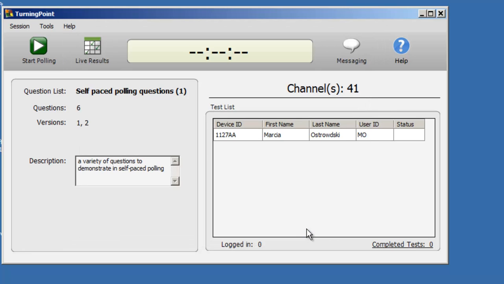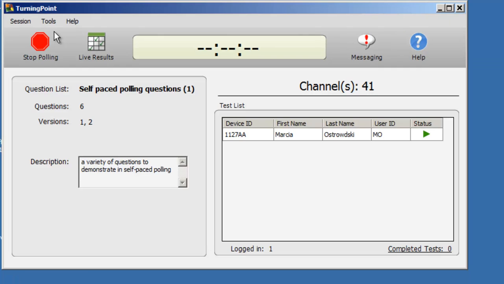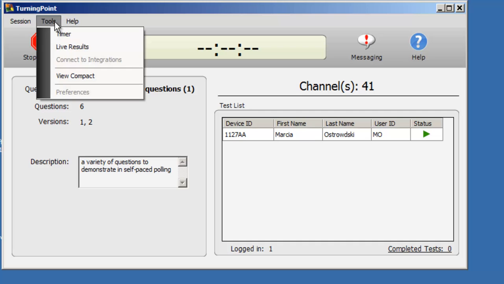To start polling, click on the green arrow in the upper left corner. By clicking on the live test results, the test monitor can view how students are doing. The timer, live results, and preferences are also available in the Tools menu.